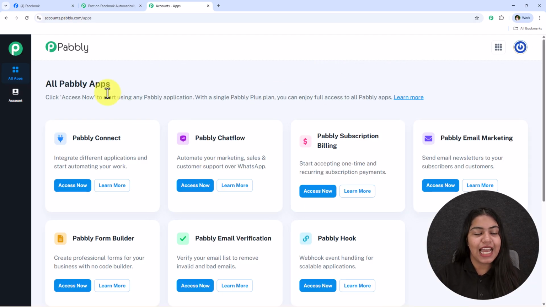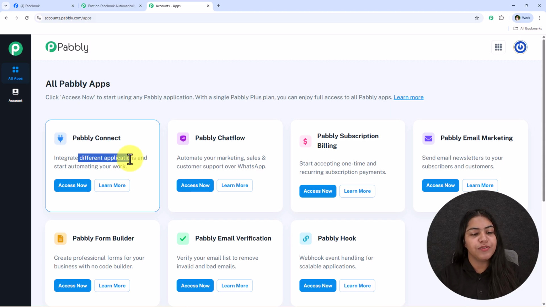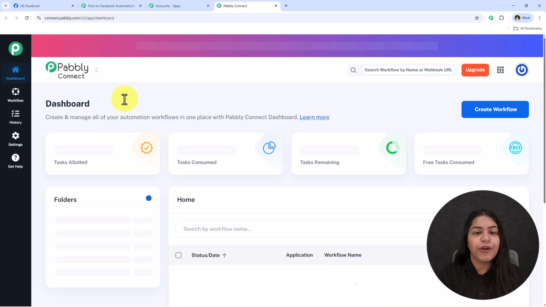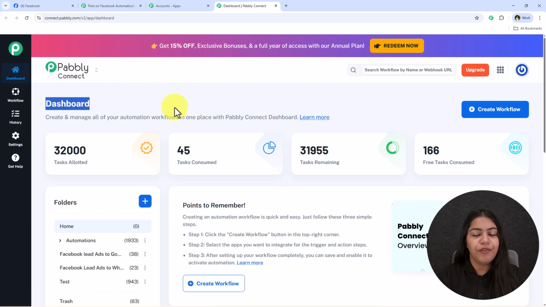Once we click on this sign in, it is opening all Pabbly apps, and over here we're going to see all the tools and applications offered by Pabbly. But in today's video, we're going to use Pabbly Connect because we are connecting different applications. So let's click on this access now. Once we click on this, it is going to open the dashboard of my Pabbly Connect account.